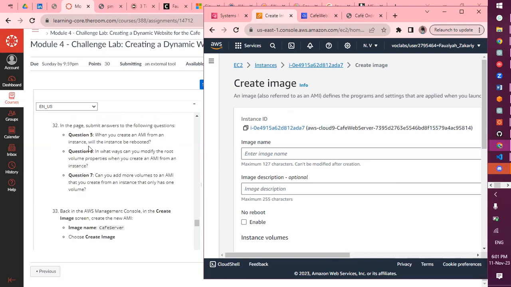Answer questions. When you create an AMI, will the instance be rebooted? Go and find the answer by yourself. Me too, I need to look for it. In what ways can you modify the root volume properties when you create? The answer is that you can change the delete on termination settings as well as the size. Can you add more volumes to this? The answer is yes. Can it be rebooted? Yes, it is rebooted by default, but you can choose to not reboot it. I've given you the answers now.